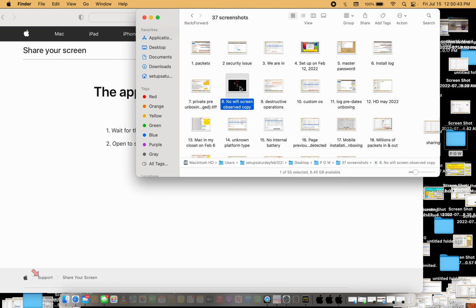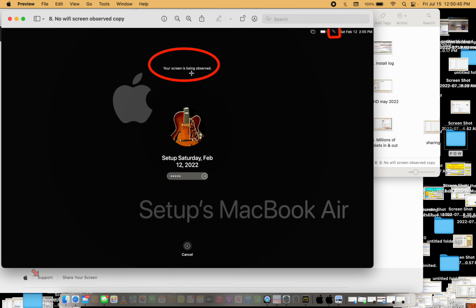Okay. So when I say your screen is being observed, this is what I mean. It says your screen is being observed and I have no visible network here.